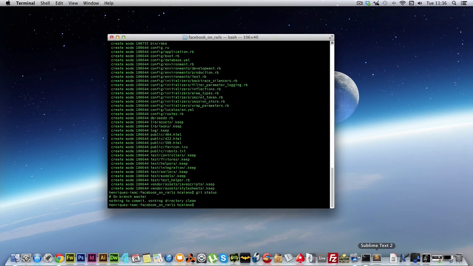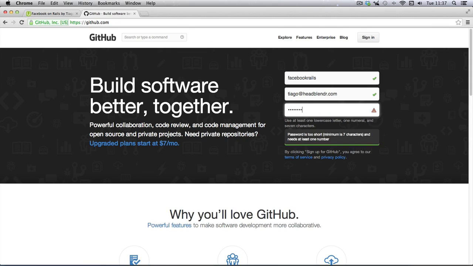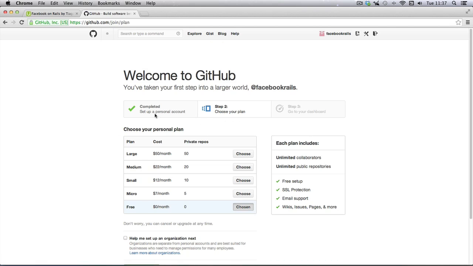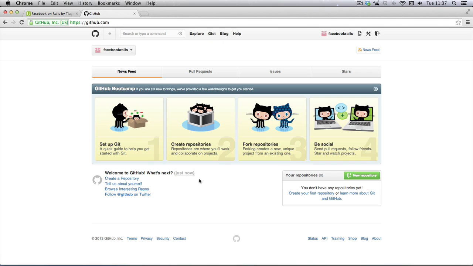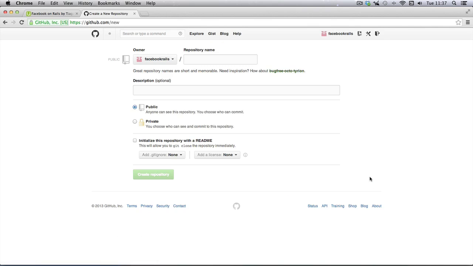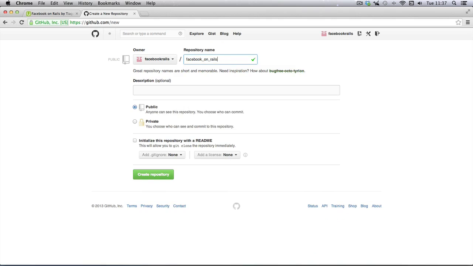To do this, we first need to configure an account on GitHub. So just type in your username of some sort. I'm going to type it here, Facebook Rails. Here we go. My email, and password. I'm going to start off with a free plan and finish sign up. That's it. We're signed up to GitHub, so let's create a new repository. And we're going to call it Facebook on Rails. Make sure it's on public. If it's private, you have to pay, but public is fine. And just click create a repository.